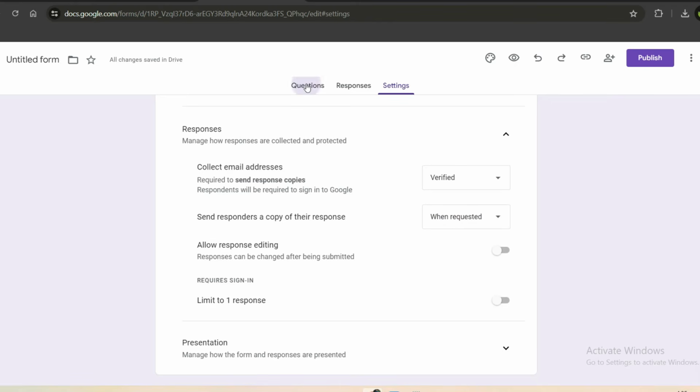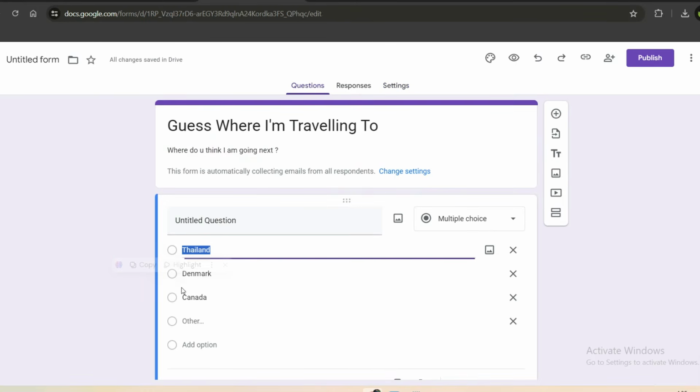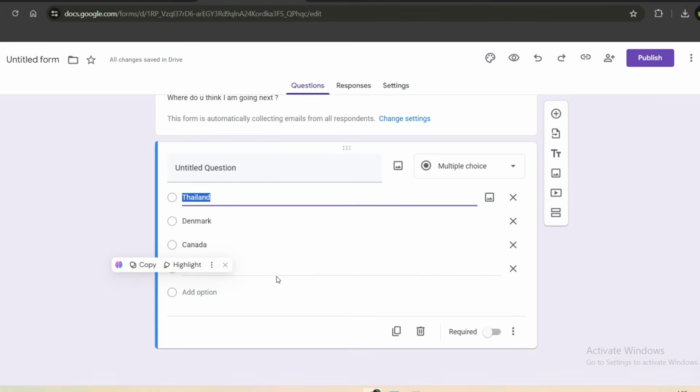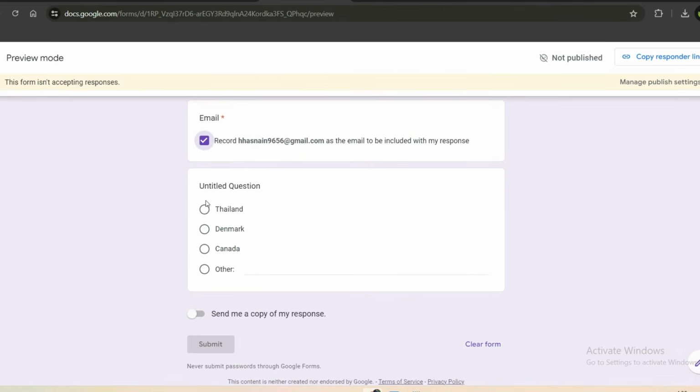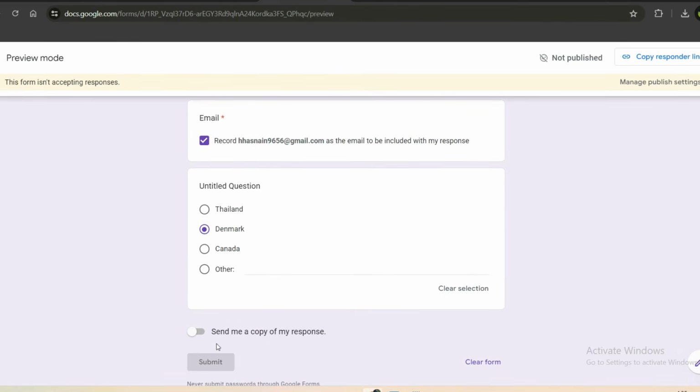Now, head back to the Questions tab and click the little eye icon to preview your form. You'll notice the form now requires an email address. Go ahead and fill out the form as if you were a responder. At the end, you'll see the option that says Send me a copy of my responses. Make sure this is turned on.